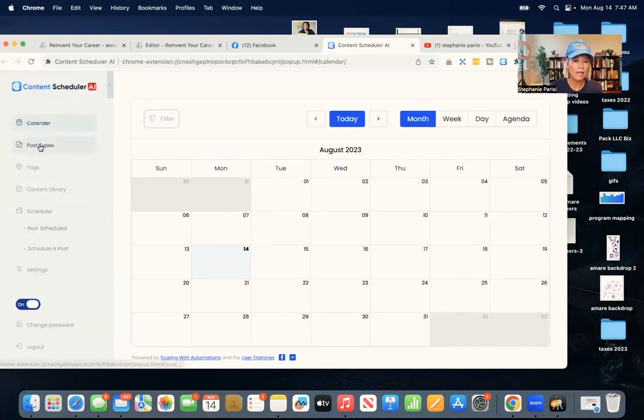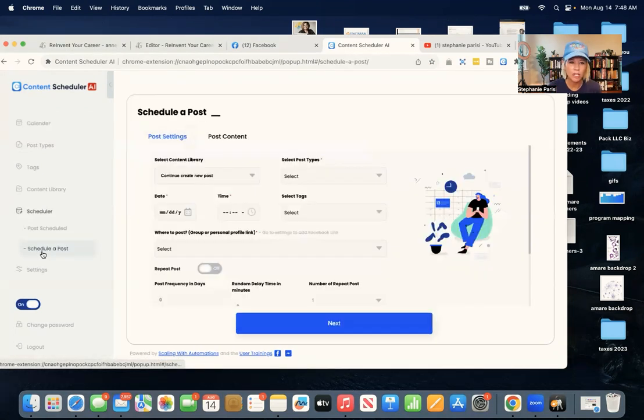Now on the side here, you're going to see there's post types, tags, library, because one of the cool things about this software is it saves all the content you schedule. So if you want to go and reuse that content again, it's saved within Content Scheduler itself. So let's schedule a post.